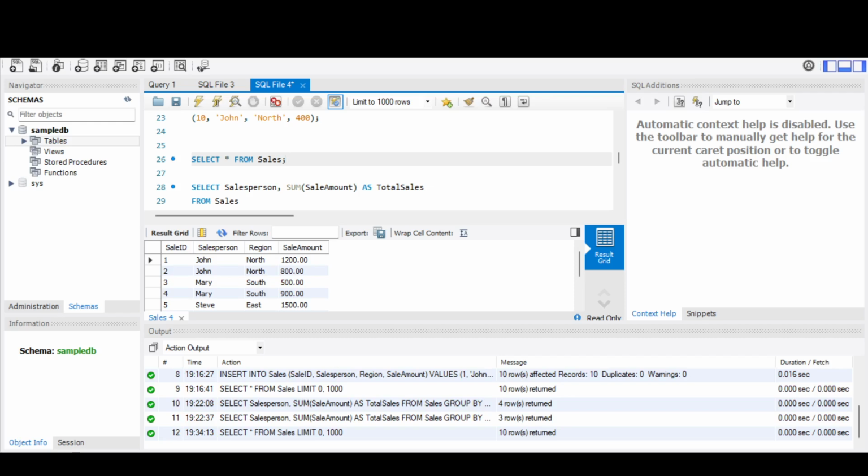What is the HAVING clause actually? The HAVING clause is used to filter the groups of data created by the GROUP BY clause. Remember, the WHERE clause filters rows before grouping, and the HAVING clause filters groups after the grouping. So if you want to apply conditions on aggregate functions like SUM, COUNT, or AVERAGE, you must use HAVING.